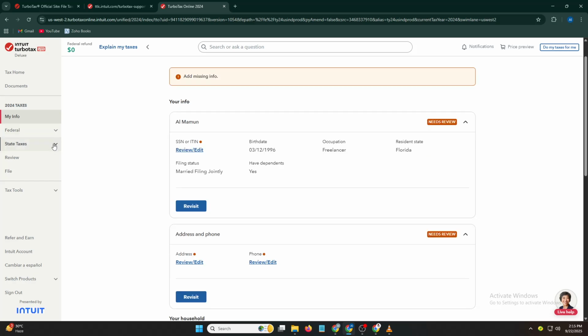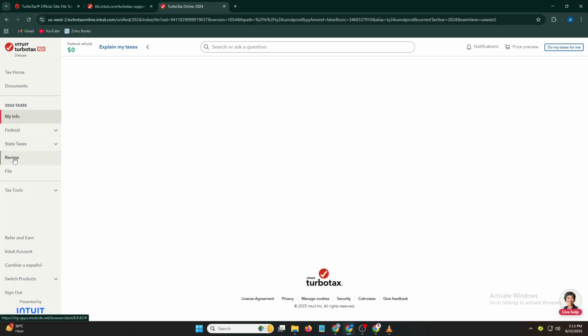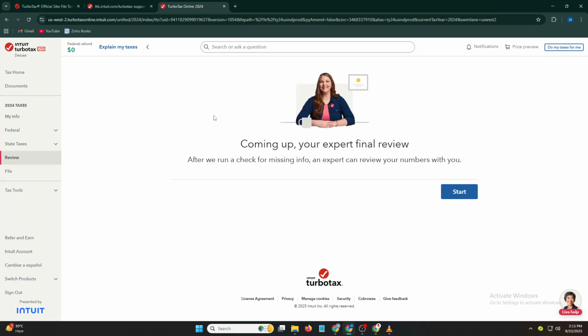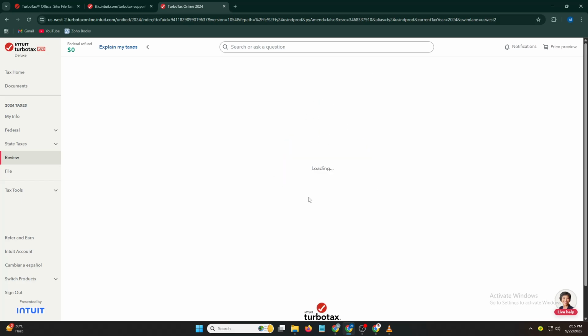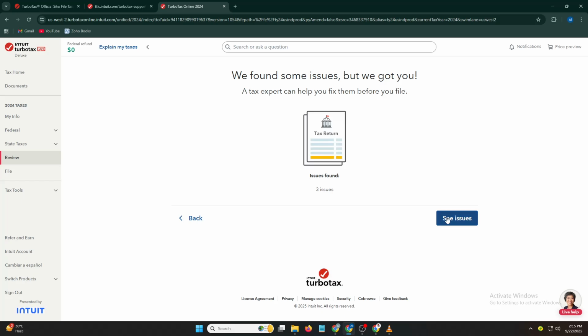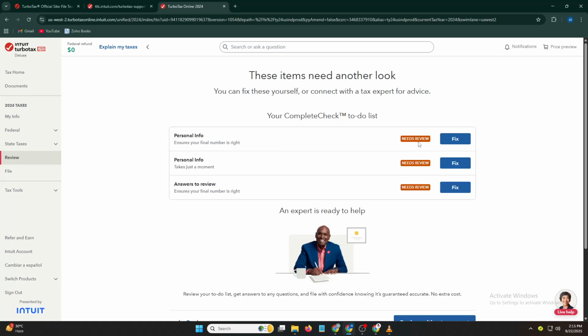Next, click on the Review button. TurboTax will automatically scan your return for potential problems. After the review is complete, click Start to address any identified issues. Then click See Issues to view a detailed list of areas that need your attention.